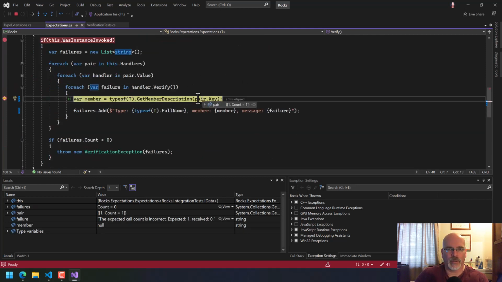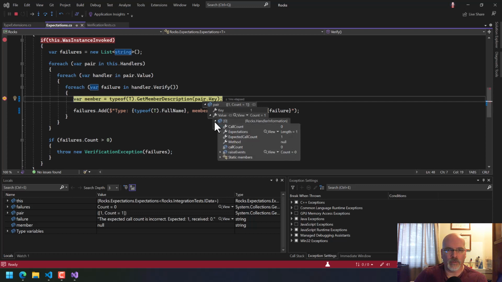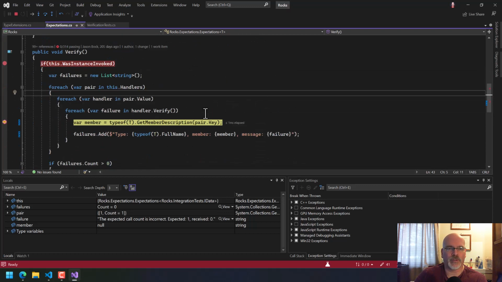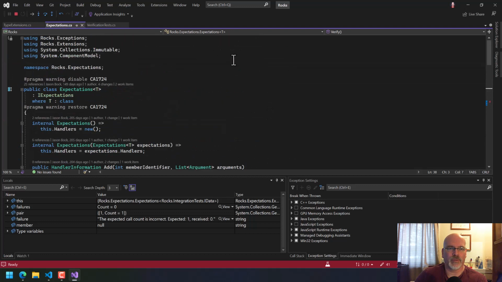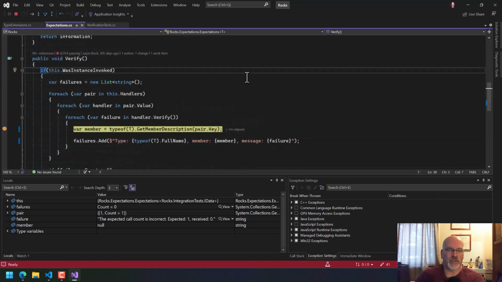So the pair is what? The key is 1, and the value is that stuff. But that's not what we want. What we want is the actual mock type. And I don't know if we can get it from here. We've never been told that. Well, that's cute because it's going to say 1, and it's basically going to say I have no idea what the member is. But if we look at the mock type itself, that would have it on there.